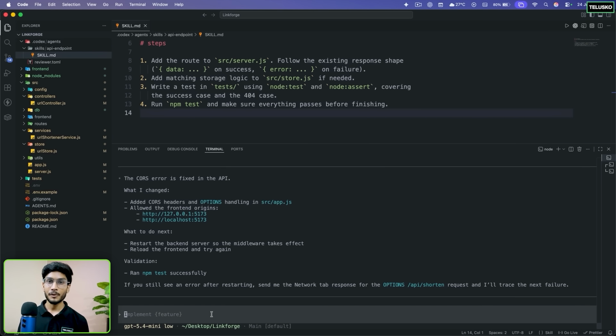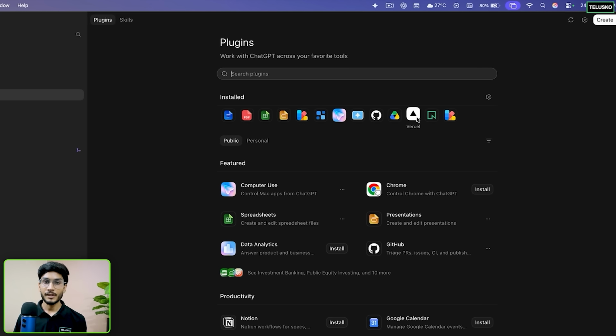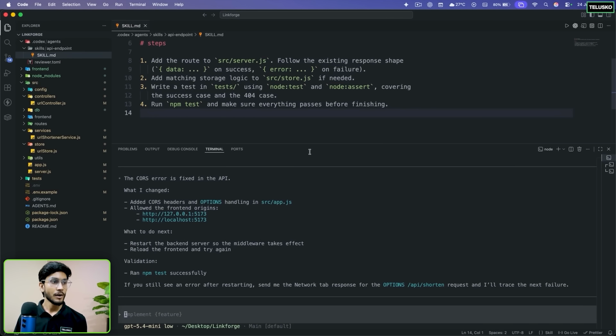plugin. So as I told you before, if you want to install a plugin, either go to the ChatGPT browser and install the plugin from there, or if you have the Codex app, you can install the plugin from there also. So I'll just show you how the plugin looks. If you go here, you can see this is your Vercel plugin. Just install it. And once you install it, it will ask you for authentication.